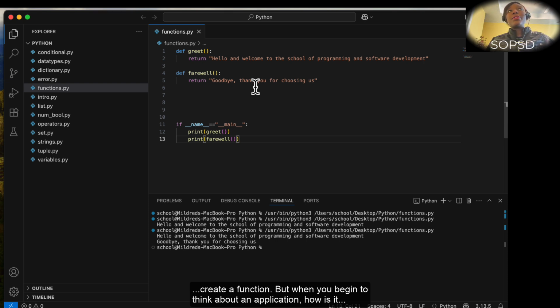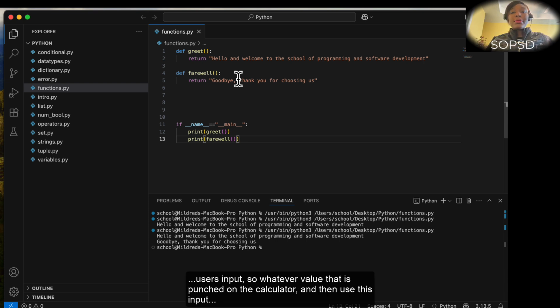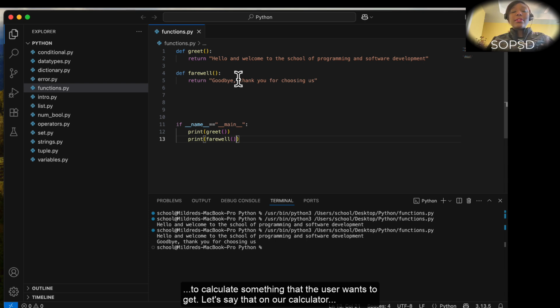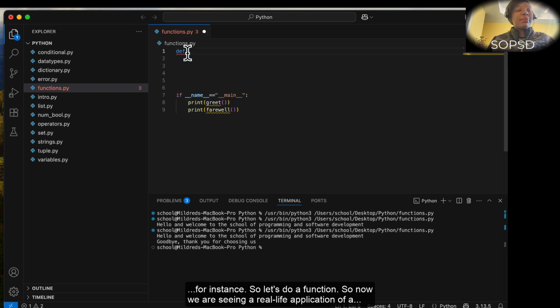But when you begin to think about an application, how is this useful? So we want to have something that we always use, and we don't want to have to write it over and over again. We are creating a calculator application, for instance. We want a function that will take the user's input, so whatever value is punched on the calculator, and then use this input to calculate something that the user wants to get. Let's say on our calculator app, we want a function that will calculate the area of a triangle, for instance. So let's do a function. So now we are seeing a real life application of a function.